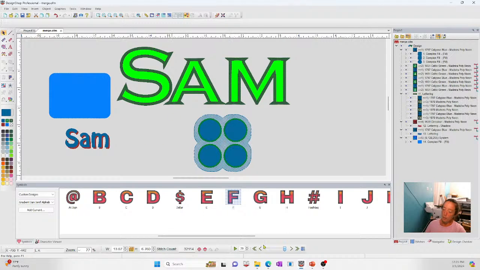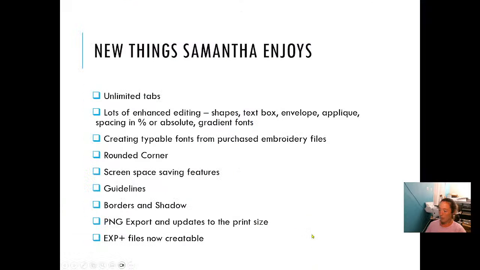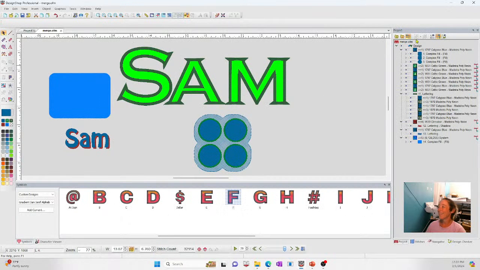Let's see. So we did the text. What other things? Typable font, rounded corner. Oh, I didn't show you the docking. All right, the docking is fun. A lot of times, particularly when I'm working on a laptop, our screens are tiny on those laptops. So having all these things up can get in the way.